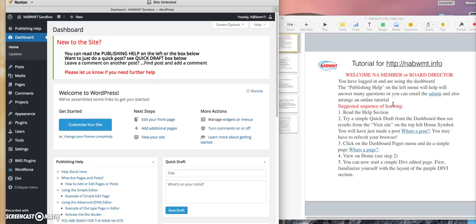And on this slide, you'll see what we're going to do in a sequence of learning here is talk about the help section. We've just done that. We're going to try and do a simple draft from the dashboard and see the results from the visit site on the top left-hand symbol. And we need to tell you a little bit about what a post is and how that's different than pages. And we'll show you how to view your results on the home screen, nabwmt.info.